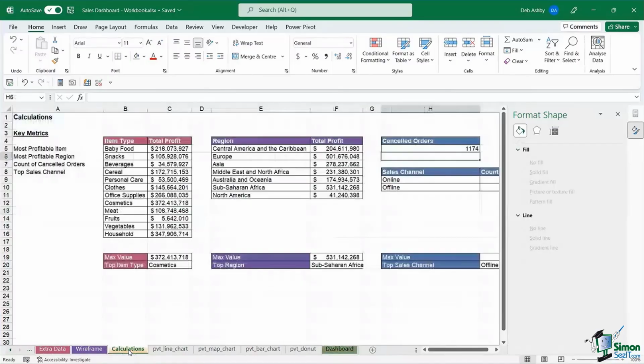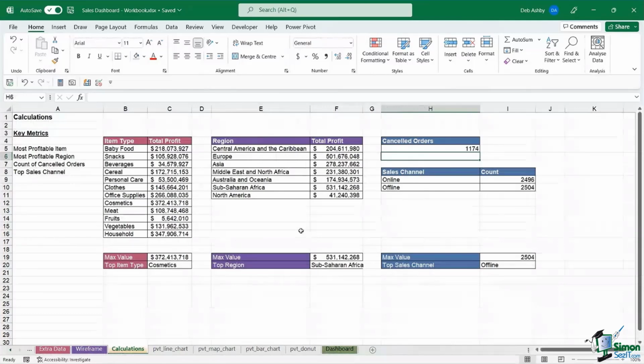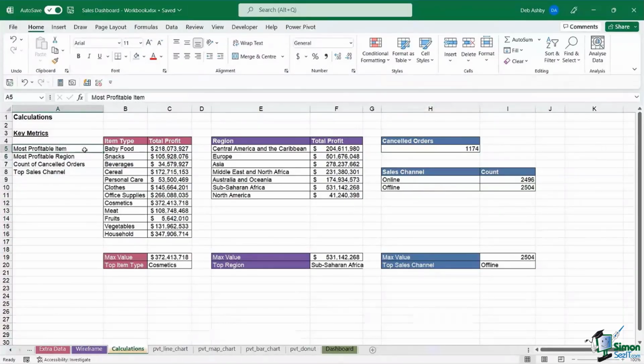So if we go over here, I've already done this because I knew we wouldn't have enough time in an hour to go through exactly how I've calculated all of this. But just understand, in column A, I have the key metrics that I want to display at the top of my dashboard. These are the things that in one glance you can see exactly what you're looking for. So maybe my manager wants to know straight away what the most profitable item is, what the most profitable region is. Maybe he wants to see the count of cancelled orders, how many people have cancelled. And maybe he wants to see the top sales channel. Is it online or offline?